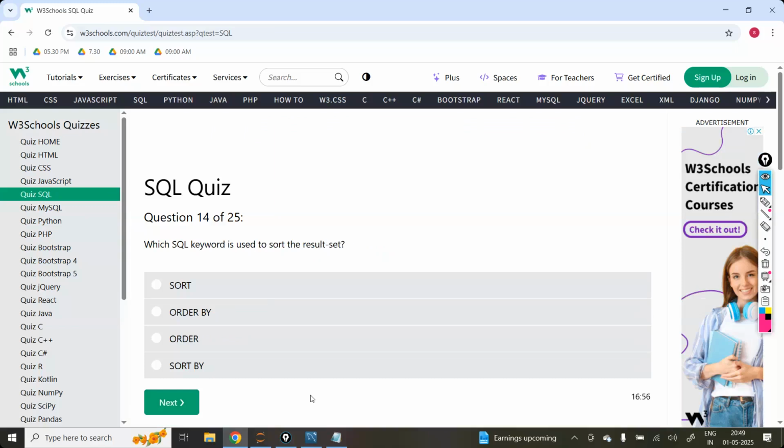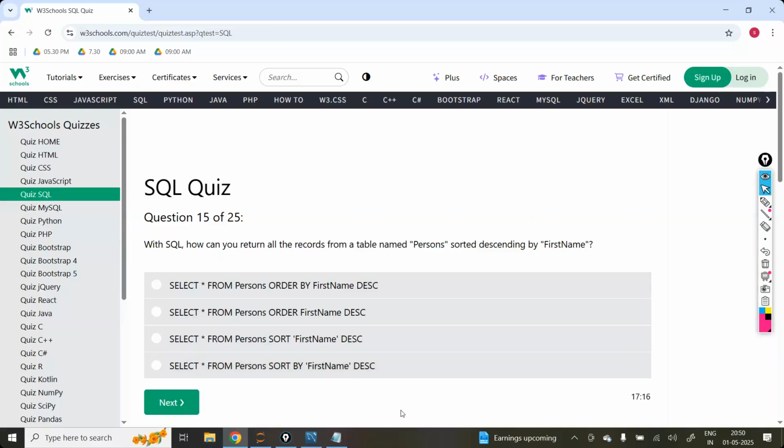For doing the sorting, what are the things we are going to use? Sort, order by, order, sort by, order by. In Python, it is sort underscore values. Here it is order by.